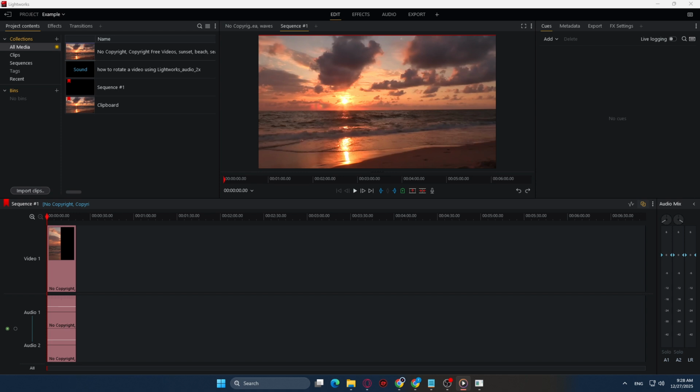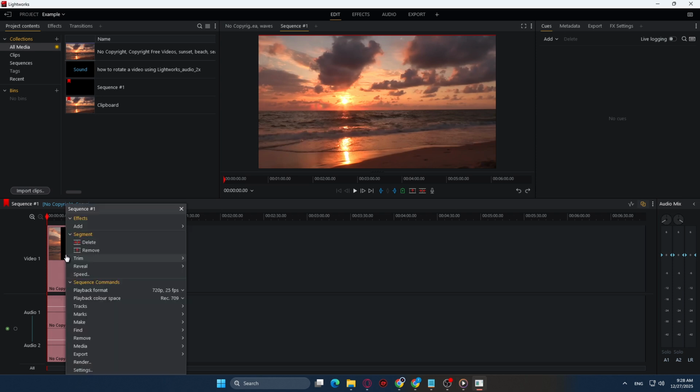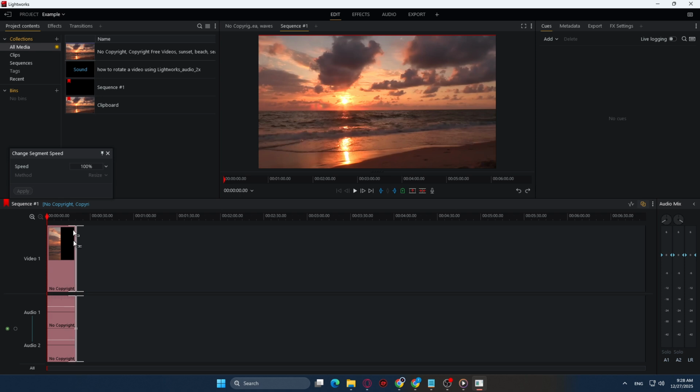Once you can see your clip in the editing panel, right-click directly on that clip. From the menu that appears, choose Speed. This opens a small dialog that shows the current playback rate. By default, it's set to 100%, which means normal, real-time speed. To create slow motion, reduce that number.